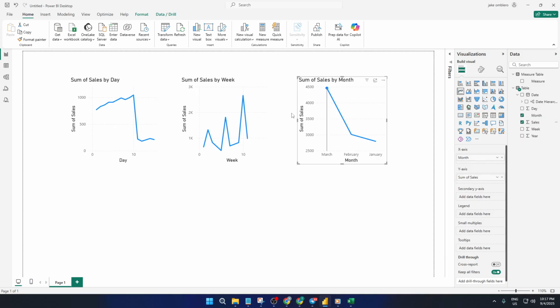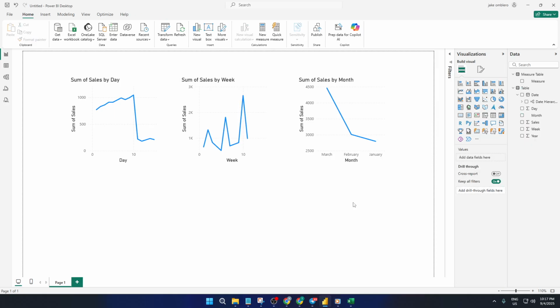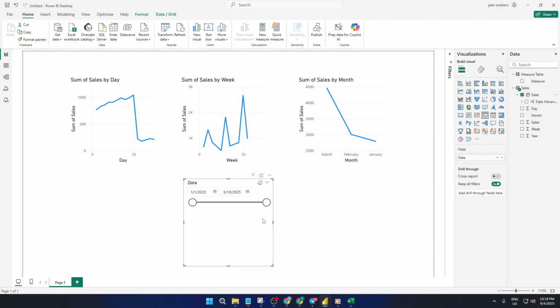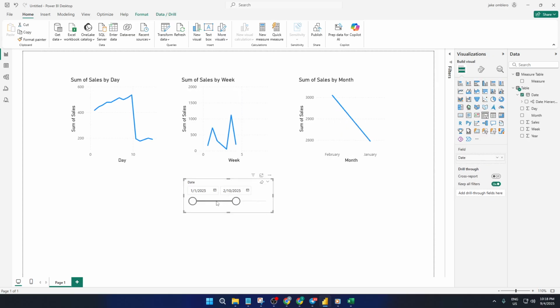We're not done yet. Let's add a slicer to make your report interactive. Grab the slicer visual and place it somewhere on your canvas. Then drag the date column into the slicer. What this does is let you filter all your trend lines by specific dates. Say you only want to look at data from last year or just a particular month. Click and drag your mouse across the slicer to choose your time frame. This makes your dashboard more dynamic and helps viewers explore the data themselves.